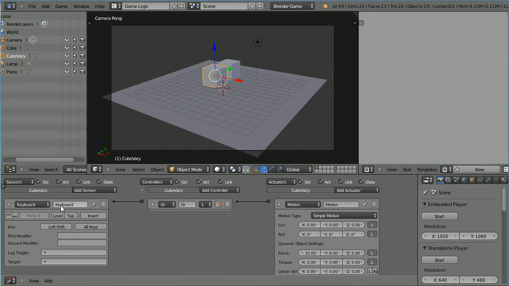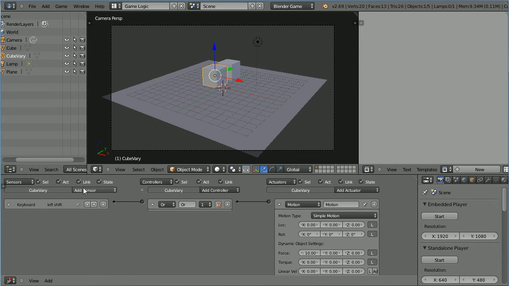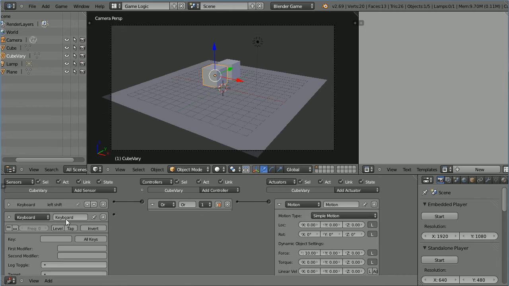You should give meaningful names to logic bricks, especially before closing them up. Close up the logic brick, add another keyboard sensor. I'm going to give them the option of pressing either shift key. Connect that one up.